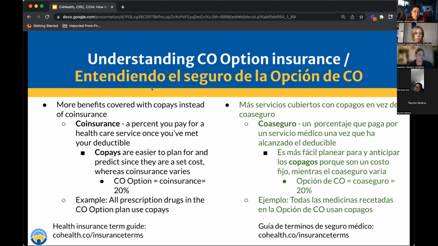And so another benefit of the Colorado option is that we expect and hope that all prescription drugs in the Colorado option would use copays. And once again, a copay is a set amount that you pay to receive a service. So for example, with me, there's certain appointments that would be $60 or $40 for my deductible. But as I mentioned, the Colorado option has more services for preventative care that don't have a copay that needs to be paid for it.